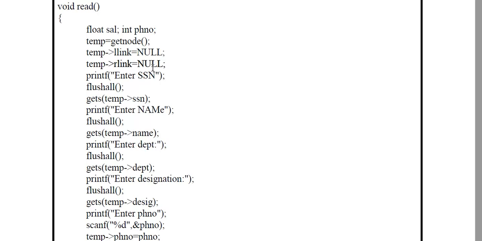So initially we are creating a node which is having three fields like this. In this node we have the first part pointing to the L link. Three parts are there in the node: this is our L link, this is the R link, and this is the EMP record. So each node is going to be of this sort.